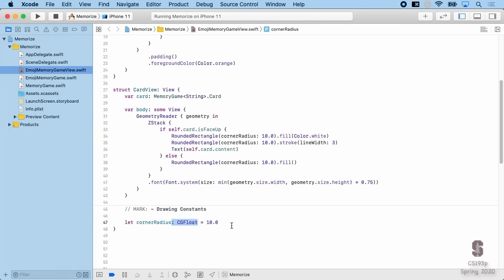It's kind of nice in a way to remind myself these are drawing constants down here. Let's do our other ones. We got the edge line width, which is another constant we have up there, that number 3. And of course we have this 0.75, which is really like a scaling factor for our font. So I'm going to call it font scale factor. That's also a CG float, 0.75.